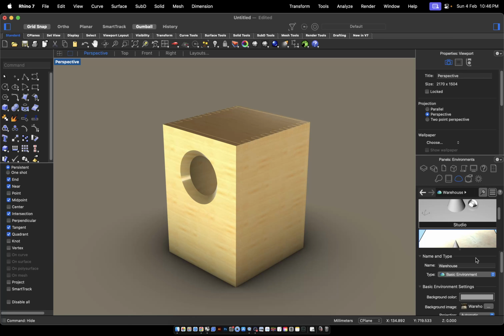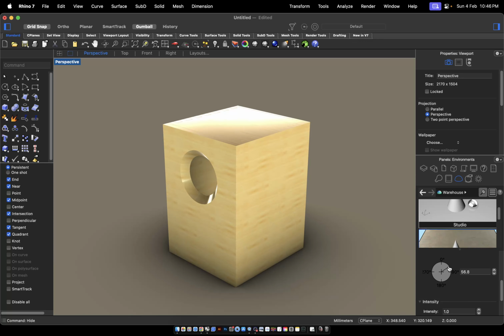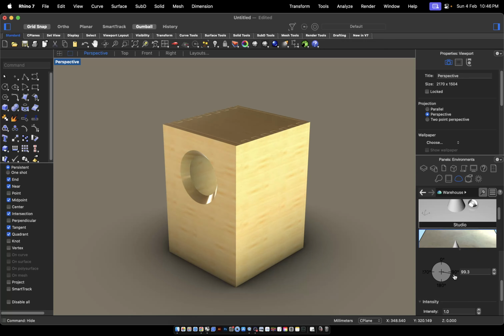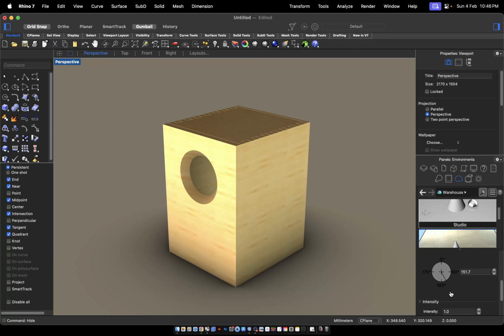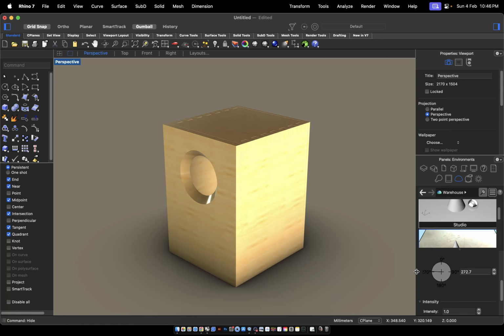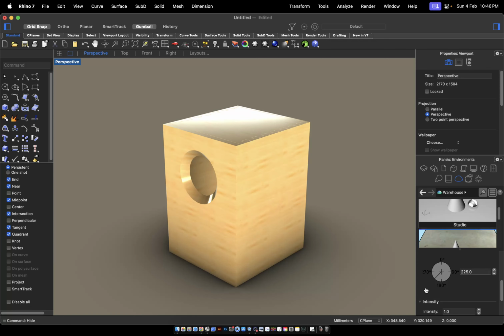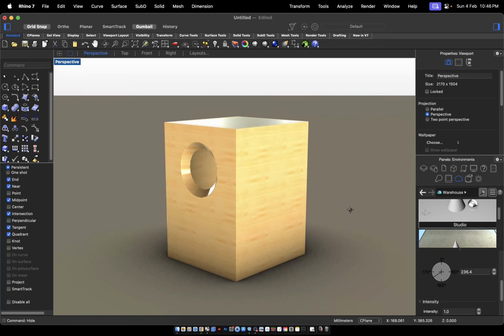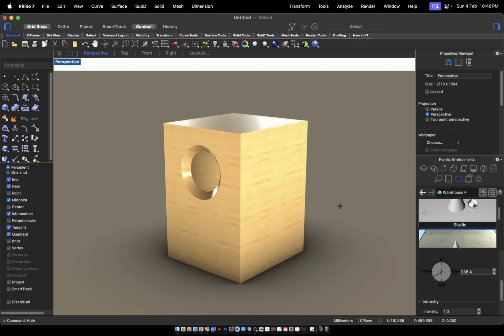Go back to the environment. You may want to change the lighting reflection. So here you can change the lighting reflection. Let's change it a little bit to have a better angle of the reflection. Let's just move around until you find a perfect lighting environment. So I may probably just choose this one. It looks fine to me.